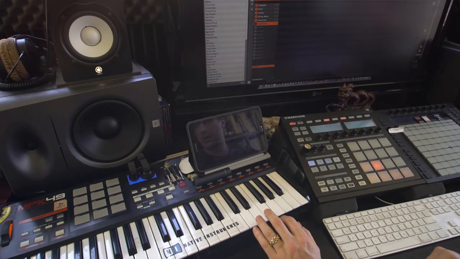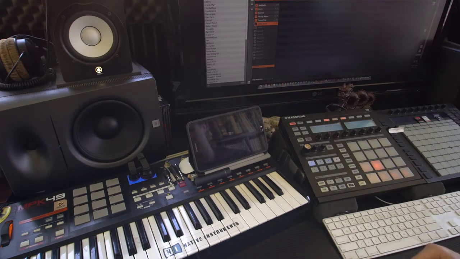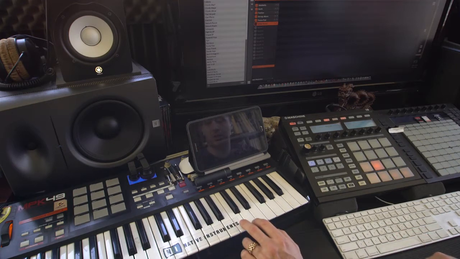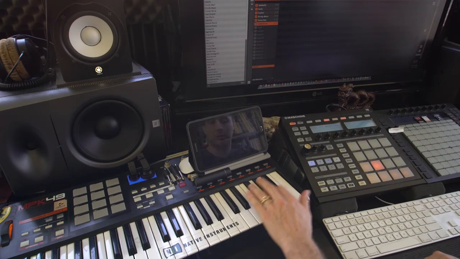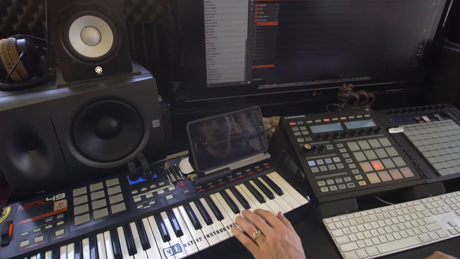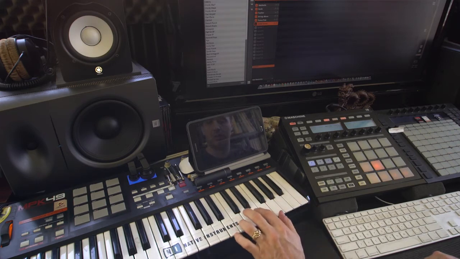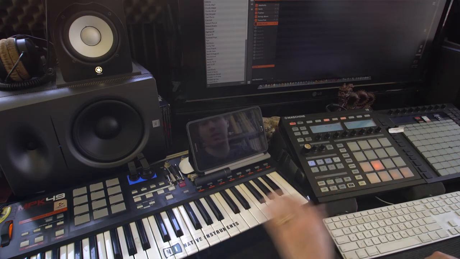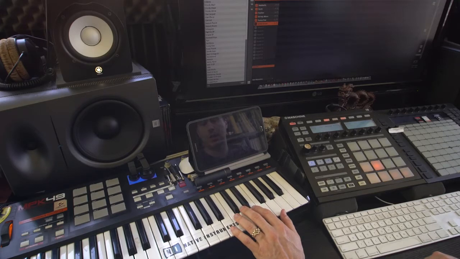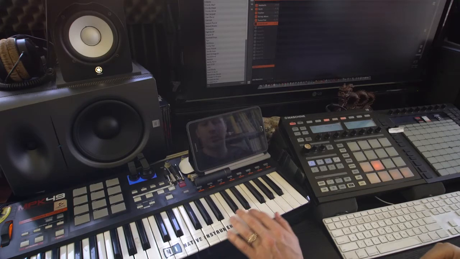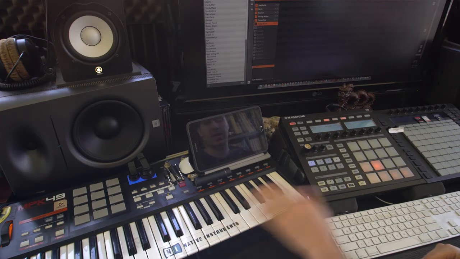Major means that, as far as how it sounds, major chords and scales usually sound more upbeat and happy, whereas a minor chord sounds a little bit darker, a little bit more somber. So the C major scale is C, D, E, F, G, A, B, C. The C minor scale sounds a little bit different. So that is the C major and minor scale, one note at a time.